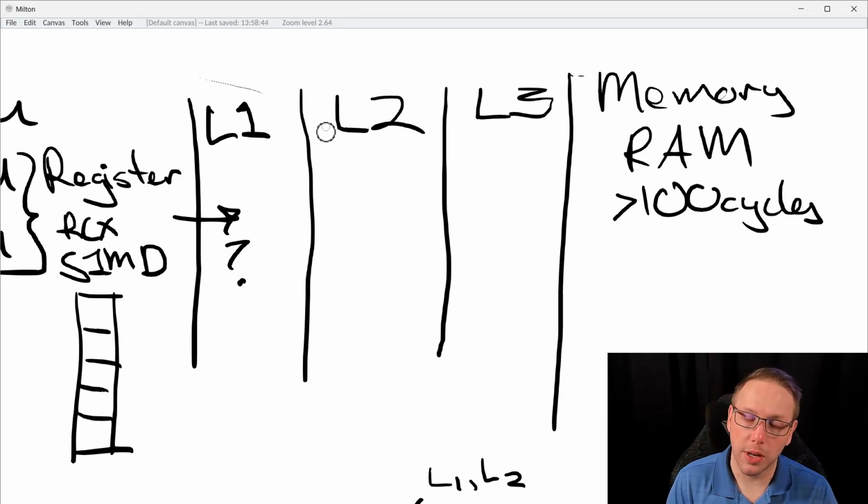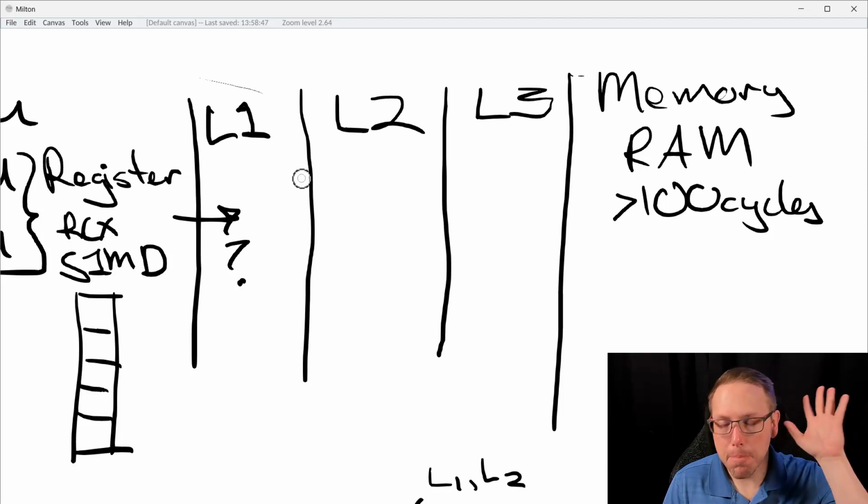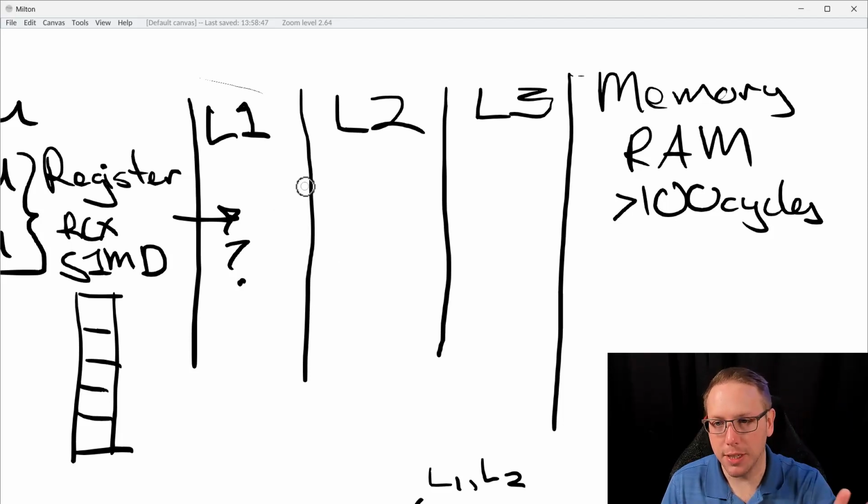And so we try to write algorithms that fit inside of the cache of the CPU. That's not always possible. Sometimes it will spill out to main memory.